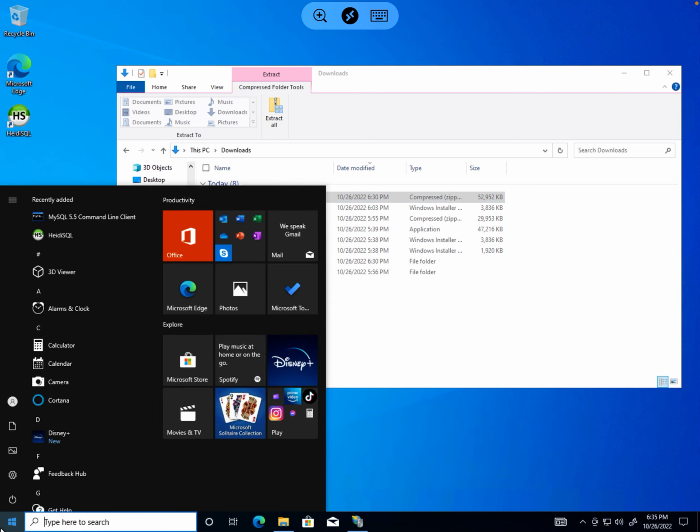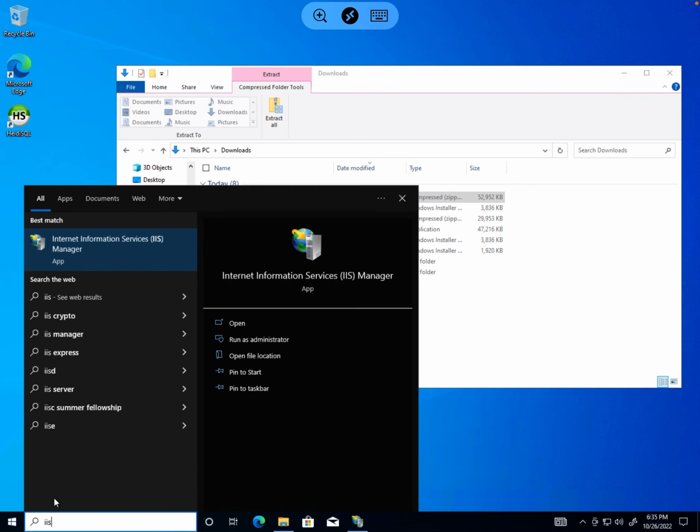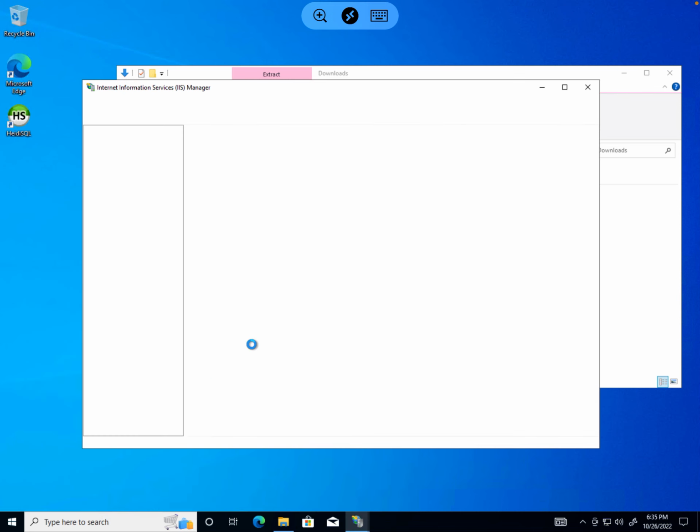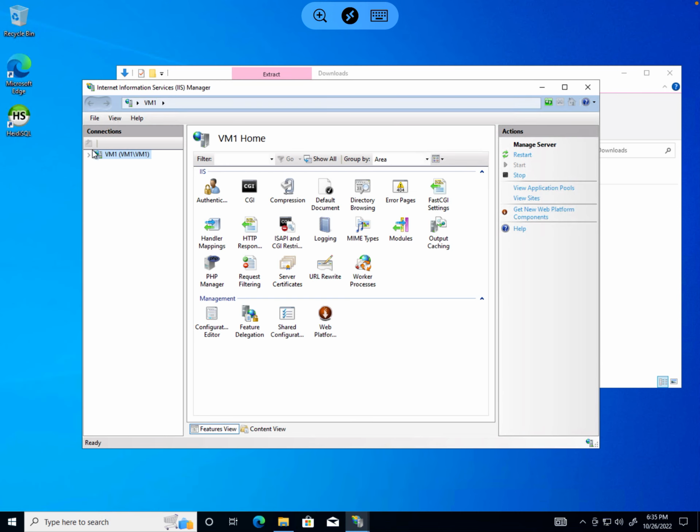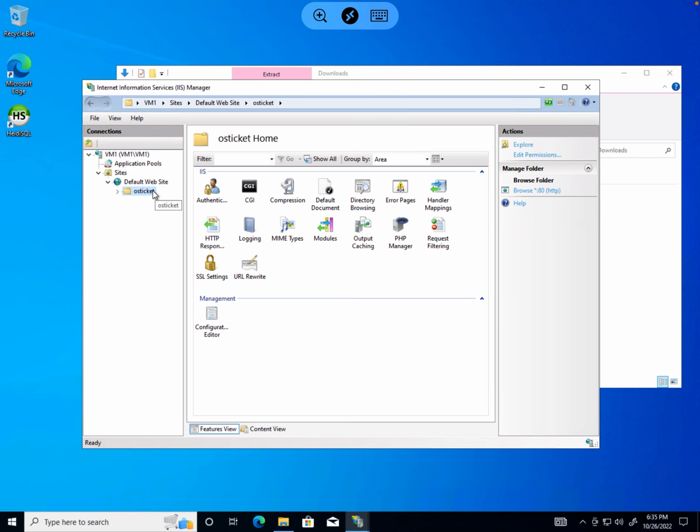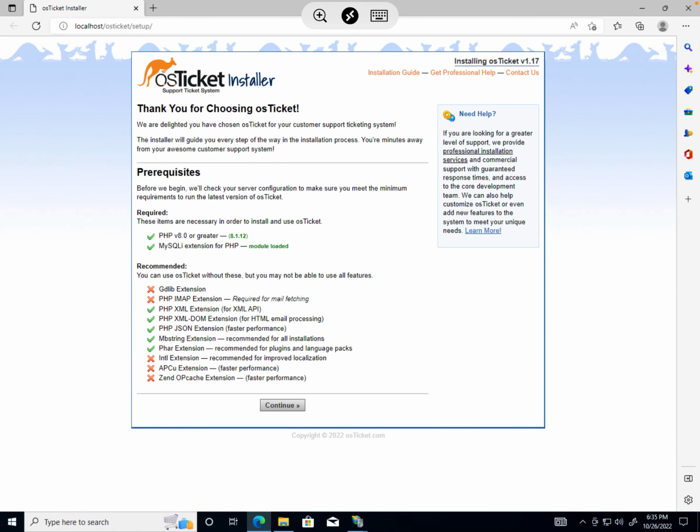We're going to go back to IIS. I'm going to open that up, run as administrator. We have our virtual machine, and if we go under sites, default website, we will now see osTicket, which is what we just created inside our root folder, our little server. We're going to click osTicket, and go to browse 80. And voila, we are here inside the osTicket installer.